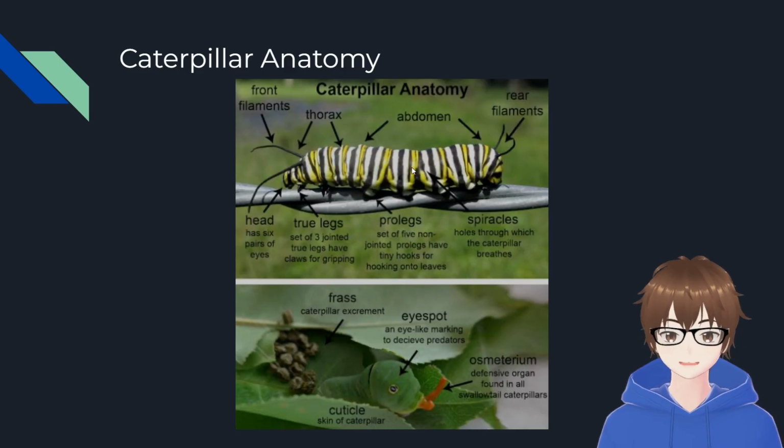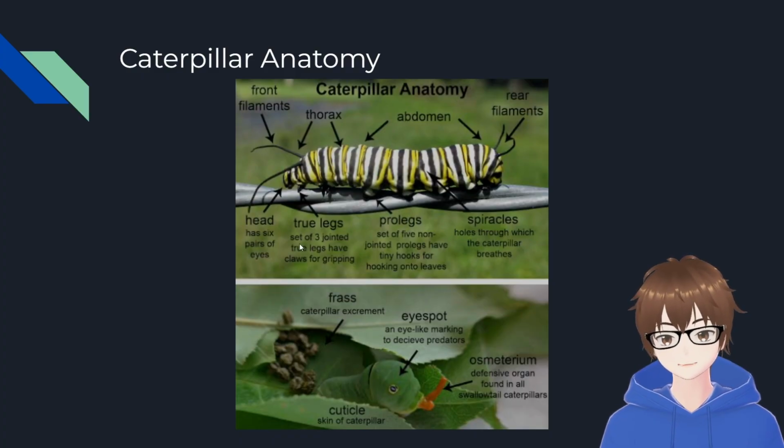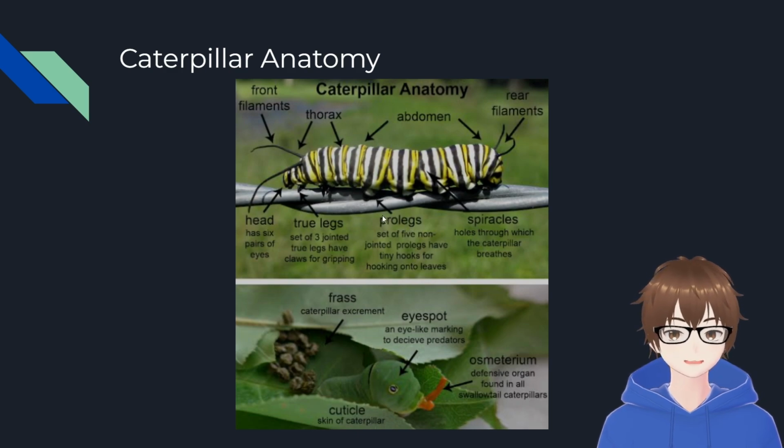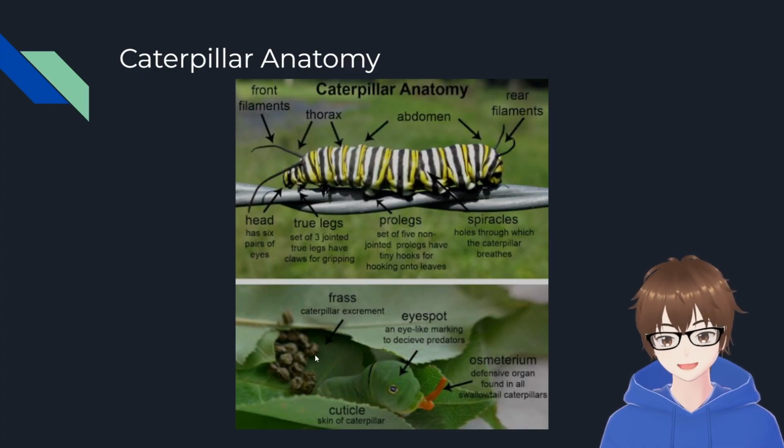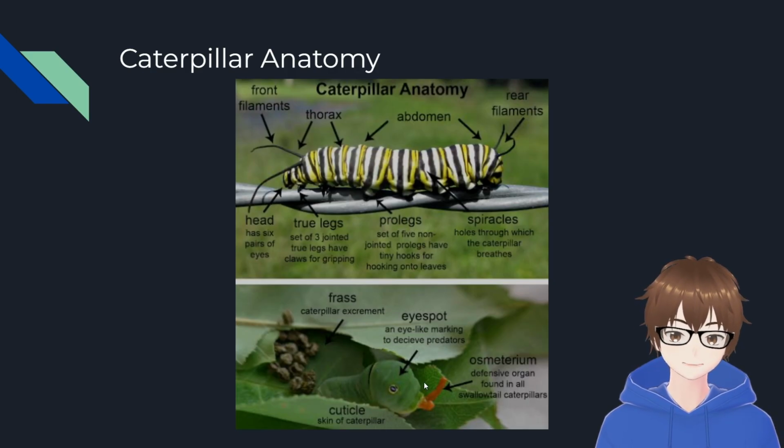So then we have a picture here of a caterpillar. We have the front filaments, the thorax, the abdomen, rear filaments, and then, of course, the head here next to the front filaments. It has the true legs here, a set of 3 jointed true legs that have claws for gripping. We have the prolegs here. And then we have the spiracles, which are holes through which a caterpillar breathes. Then if you look down here at the bottom, we have frass, which is the caterpillar poop. Then some caterpillars will have eye spots, which are eye-like markings used to deceive predators.